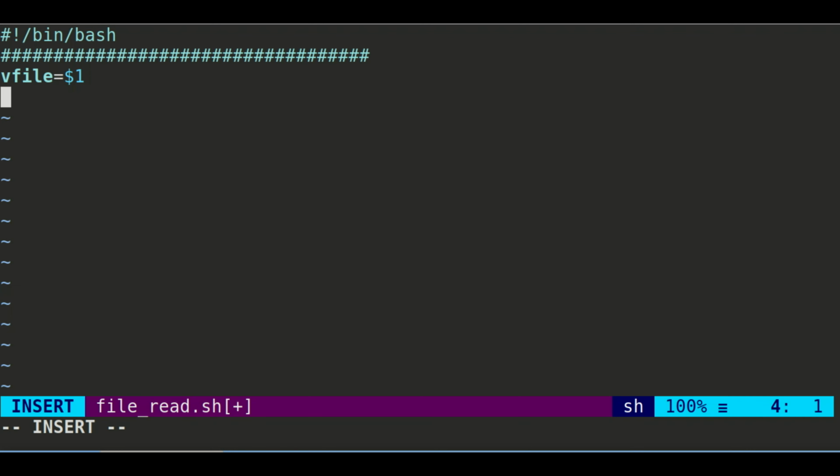Now if I want to read the contents from that file, I will use a for loop, because I want to repeatedly do the same task of reading each line. For i in, and where do I have to read it from? The file. So you use cat and the file name. As I have already stored the file name in the variable, I will directly use the variable name here, $vfile, and close this. Now it will keep reading each line one at a time.